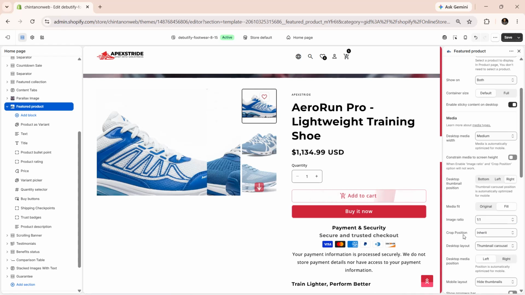You can further refine how your images are displayed using crop position, which determines which part of the image remains visible when cropping is applied. Available options include: Inherit uses your theme's global crop settings: top left, top center, top right, middle left, middle center, middle right, bottom left, bottom center, and bottom right.